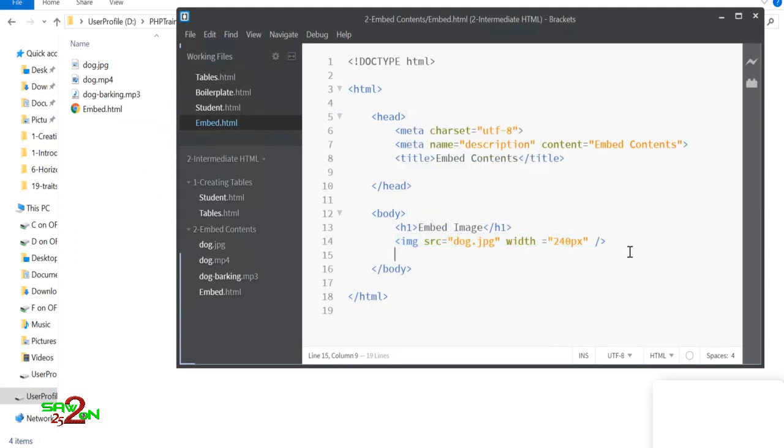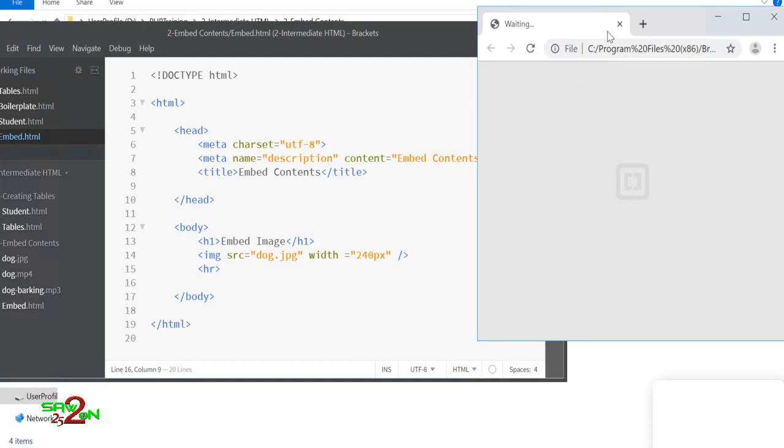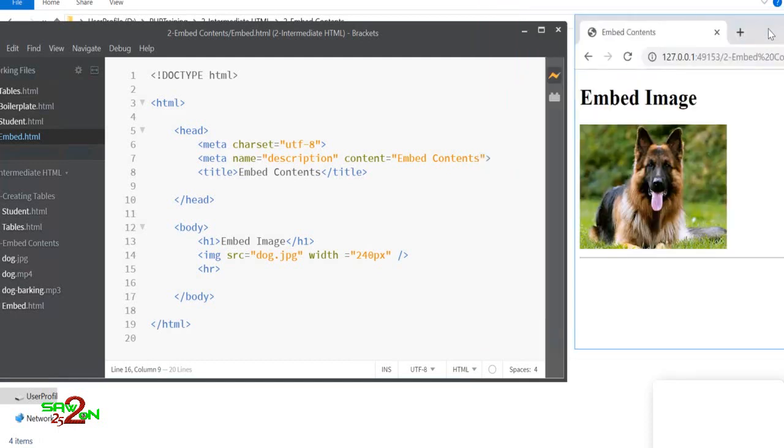Fine, so we will write a horizontal line, and we can also preview that and see how it's coming up. So that's how the image is embedded onto the web page.